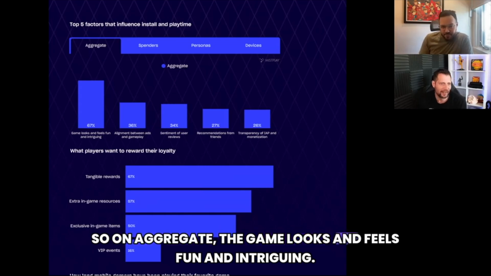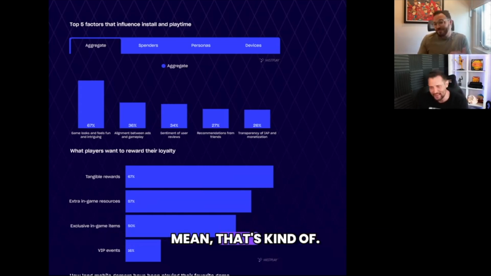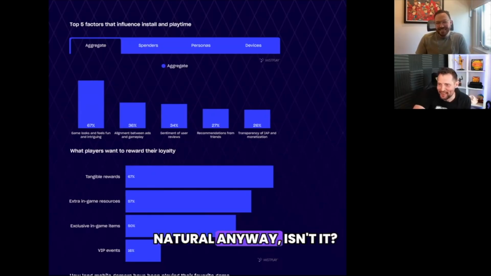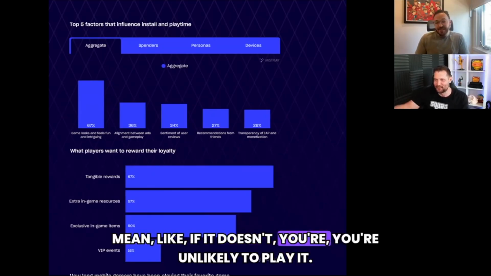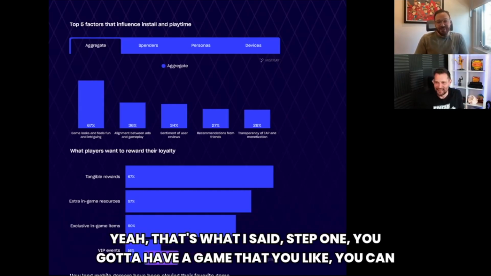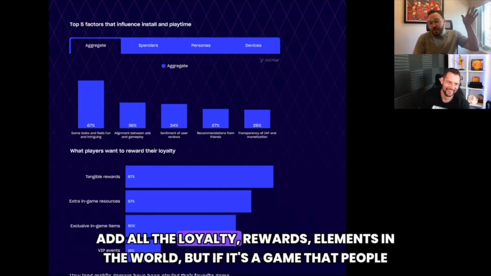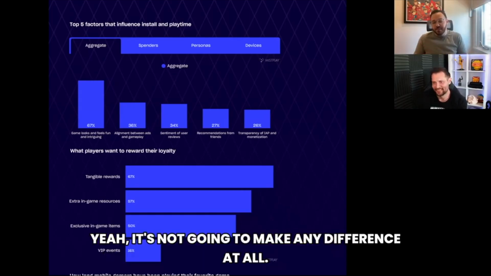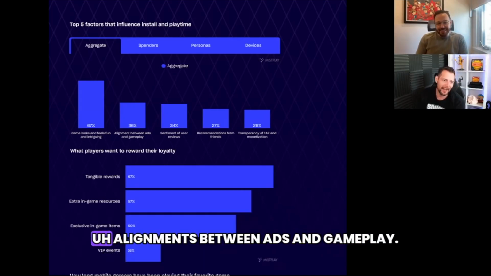The game looks and feels fun and intriguing. I mean, that's step one. But that's kind of natural anyway, isn't it? If it doesn't, you're unlikely to play it. Yeah, that's what I said. Step one, you've got to have a game that you actually like. You can add all the loyalty rewards elements in the world, but if it's a game that people don't want to play, then it's not going to make any difference at all.